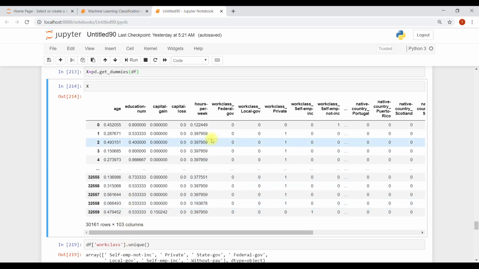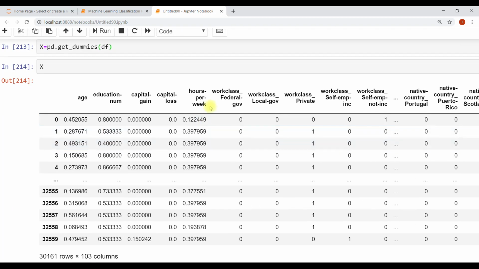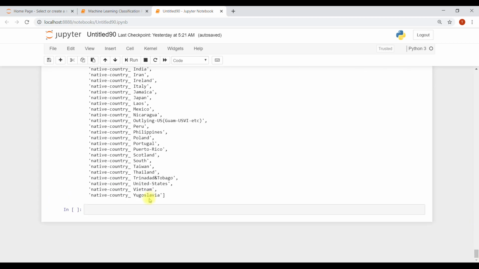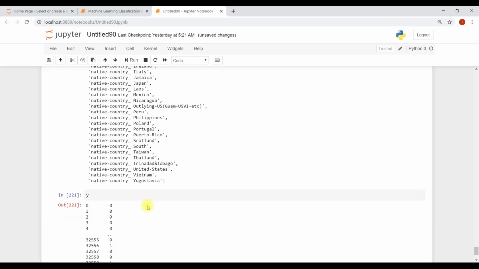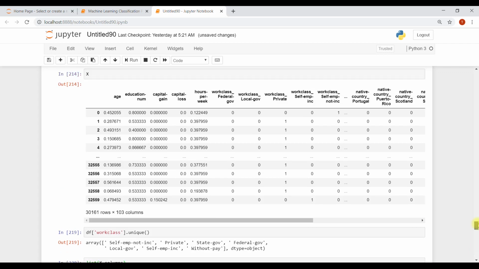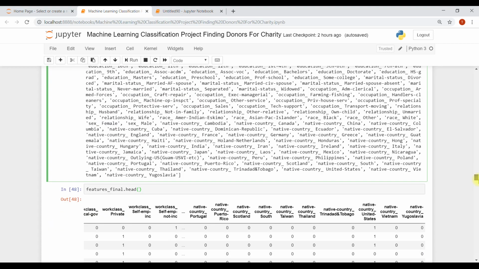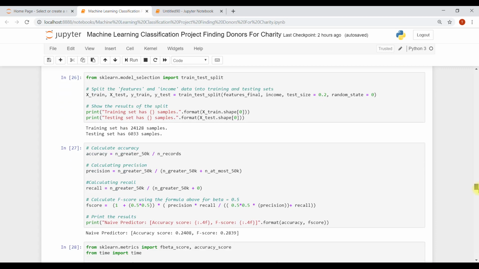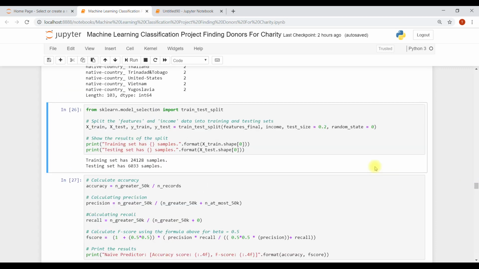Now our y data is ready, this is our x data, and our y data is also ready. Both of them are ready to serve the nation. So x is totally ready and y is totally ready, and we just need to apply train test split, and then after that the machine learning part.